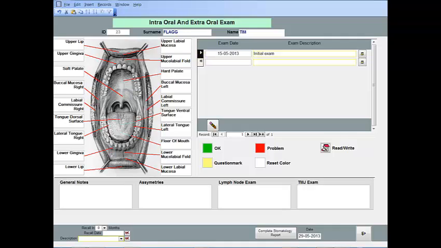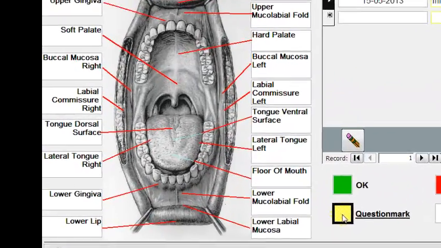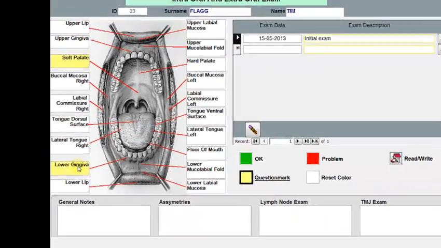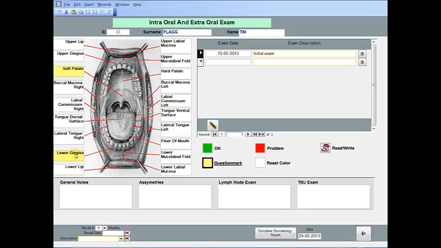To record a potential problem with the soft palate and lower gingiva, select the yellow square on the right by clicking on it. And then click on the soft palate text box and the lower gingiva text box. Both text boxes become yellow.